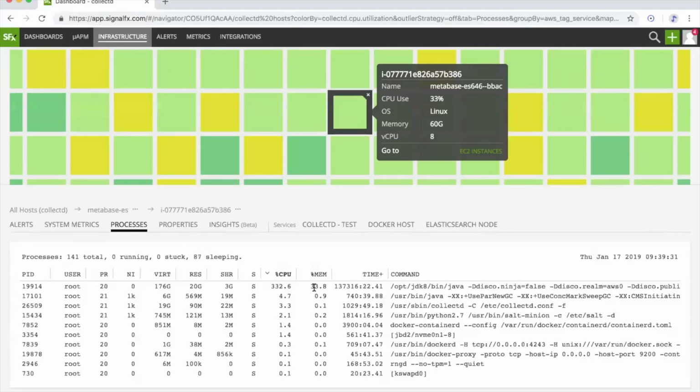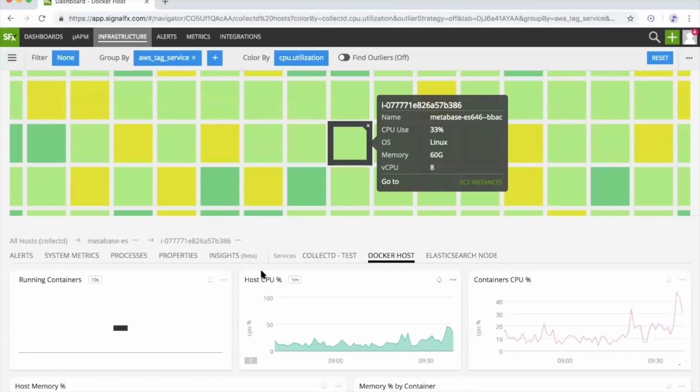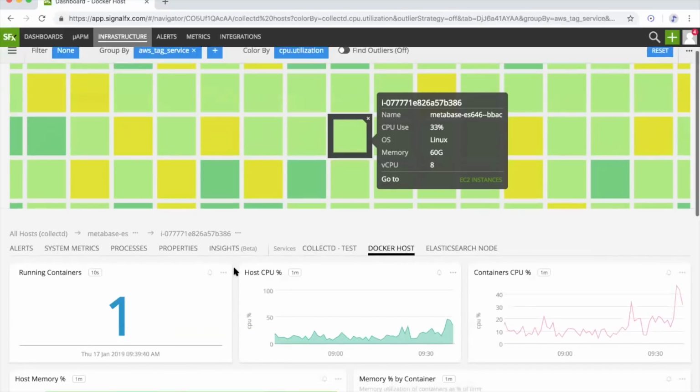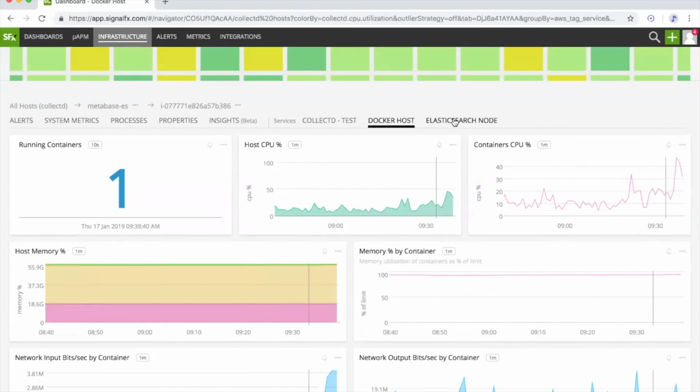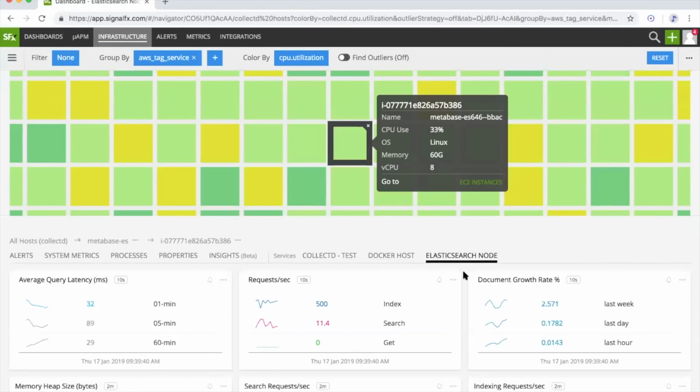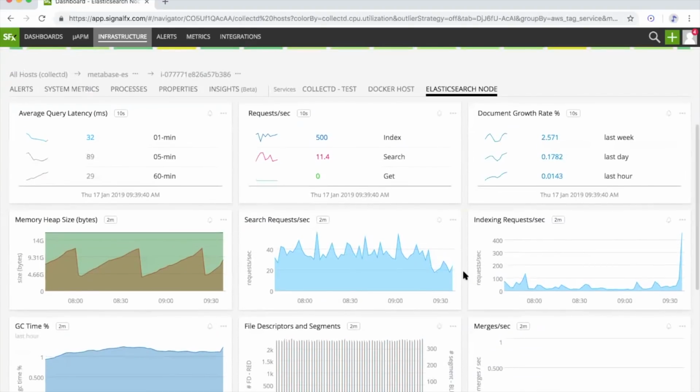Furthermore, because our agent has all this information available to it, it's able to automatically instrument itself to collect metrics for the services running on the node. For example, in this case, we see that this node is a Docker host, so we can generate a Docker dashboard based on that information. And similarly, it's an Elasticsearch node as well, so we can see the Elasticsearch node dashboard specific to this particular node.